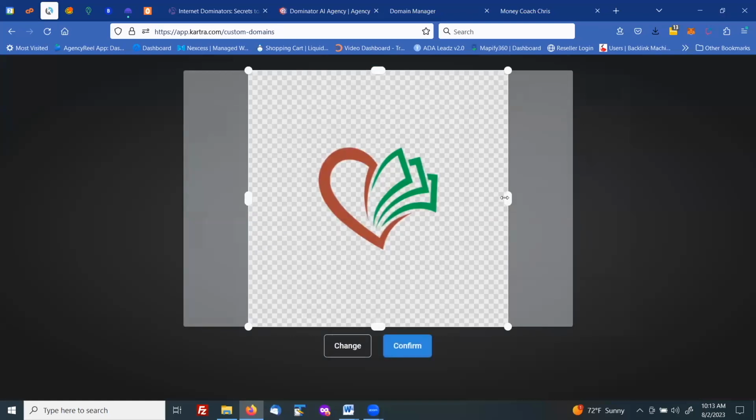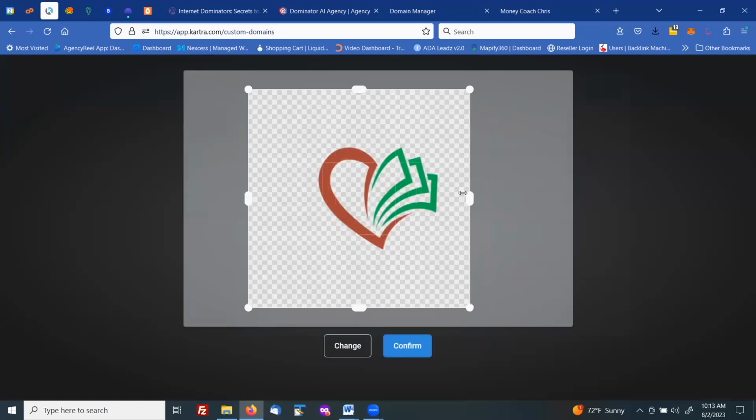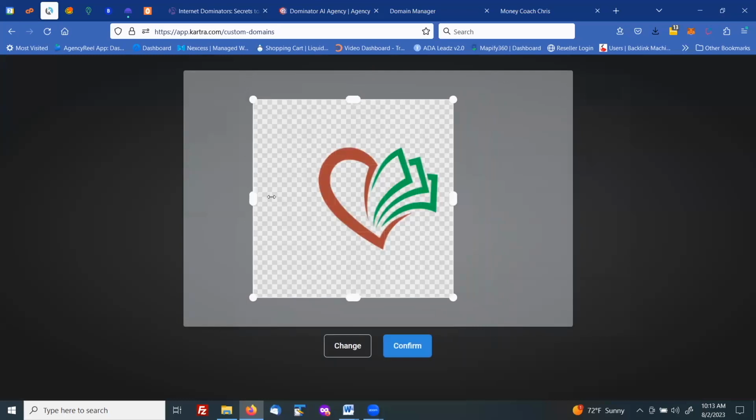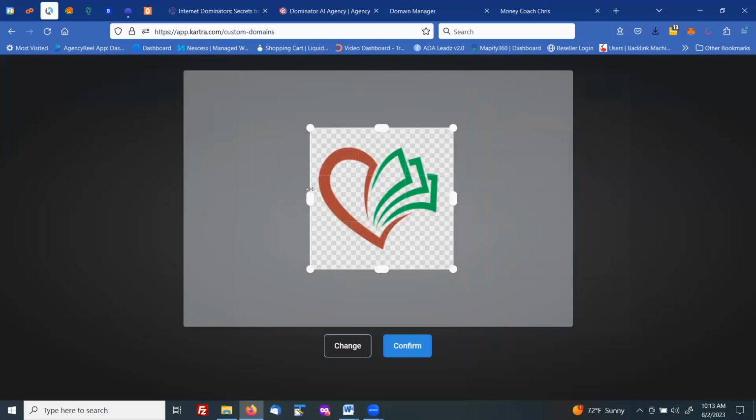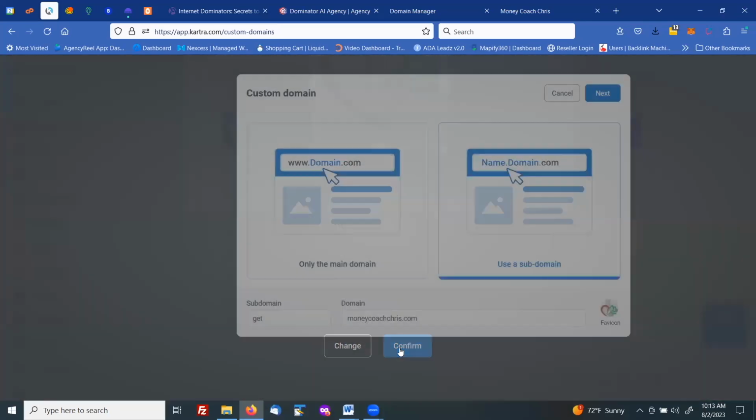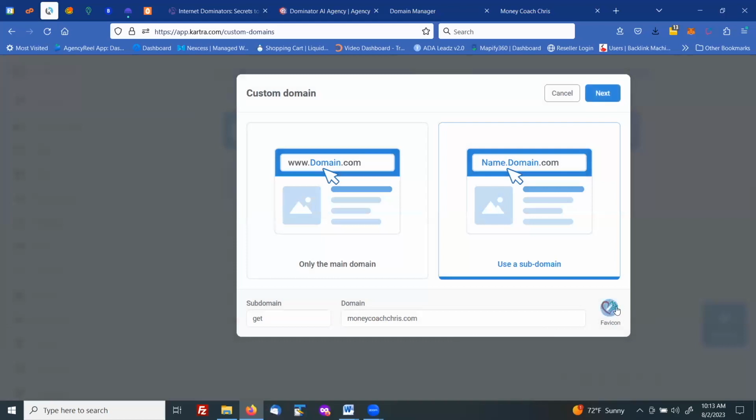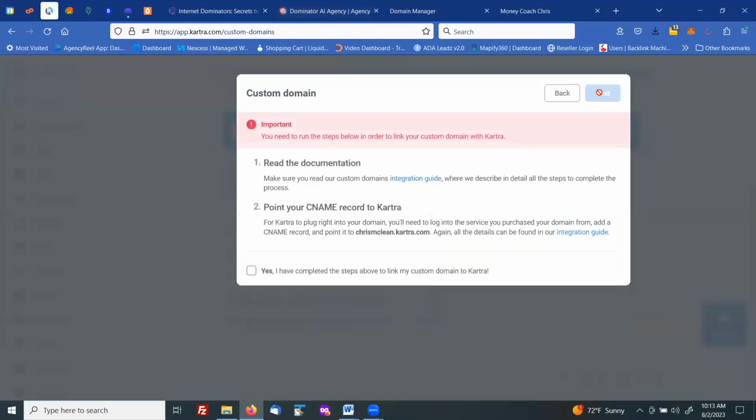There we go. Now we can also shrink this down to match and meet that image. So that's a little more like it. We'll confirm. And see, now we've got that cool little icon, and that's going to show up here in the top tab. When you go to a website, you see the little icon image. So that's what we're going to do. We're going to hit next now.